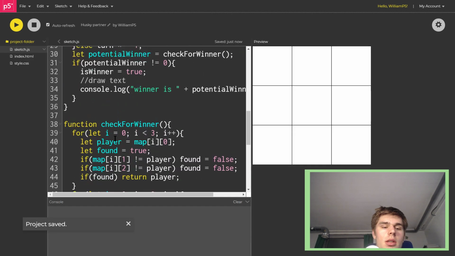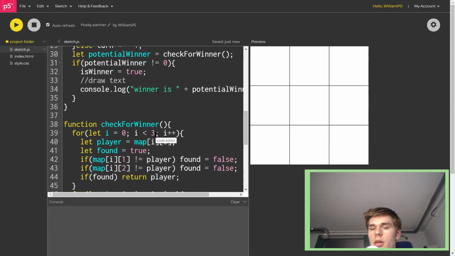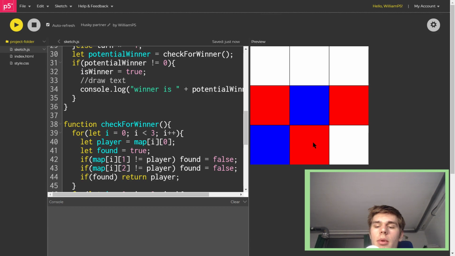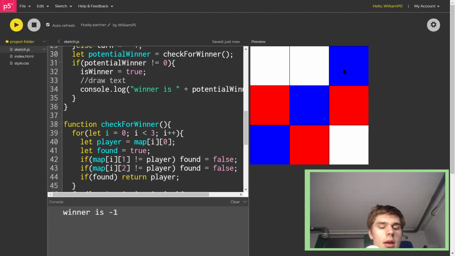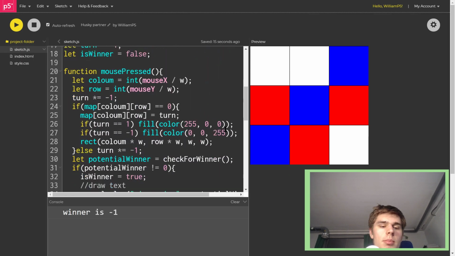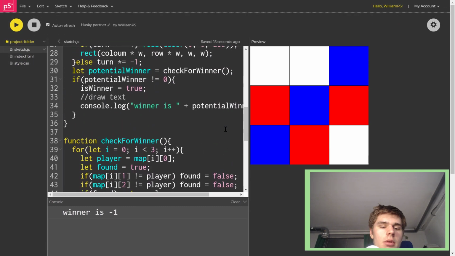So let's see if this actually works. We'll place a red one there, a blue one there, a red one there, a blue one there, a red one there, and a blue one there. Boom, winner is -1. So perfect, that actually works. It's able to check diagonally like that. So that's basically it for our check function, right?